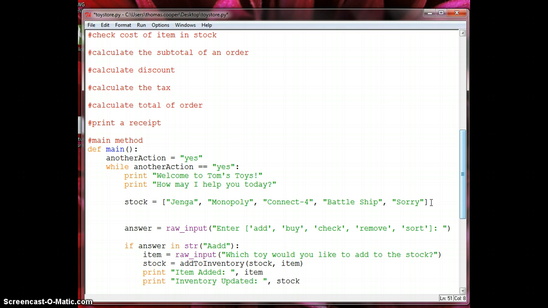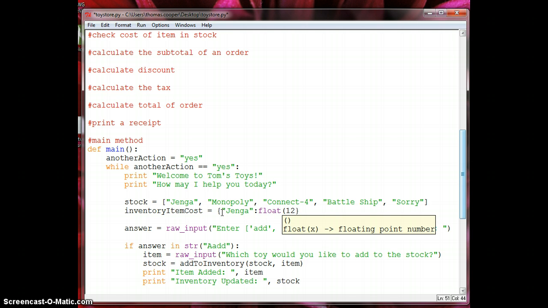So we're going to call this dictionary inventory item cost, and we're going to set it equal to curly braces instead of square braces. And we'll go through and use the names of our toys, and we'll use a colon to set equal to the cost of that toy. So I'm just going to set up some arbitrary prices for each item in my list.